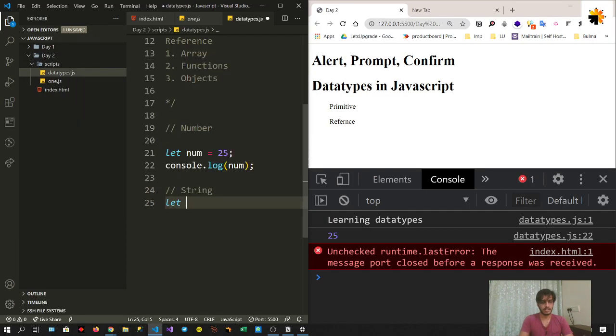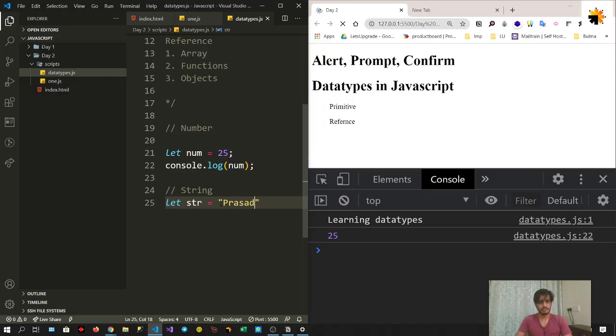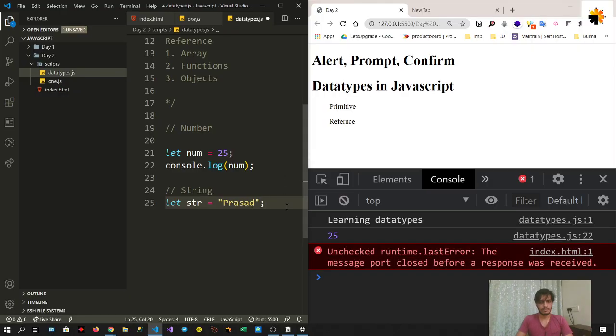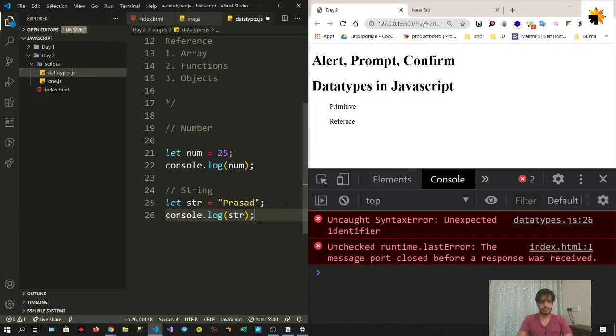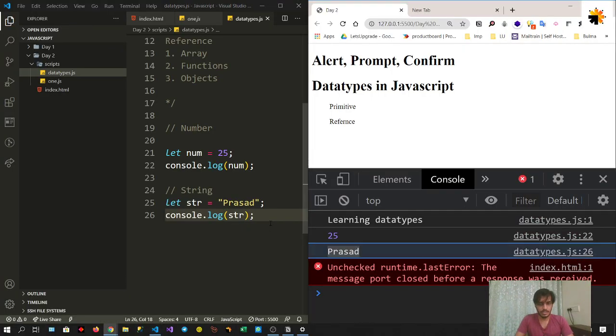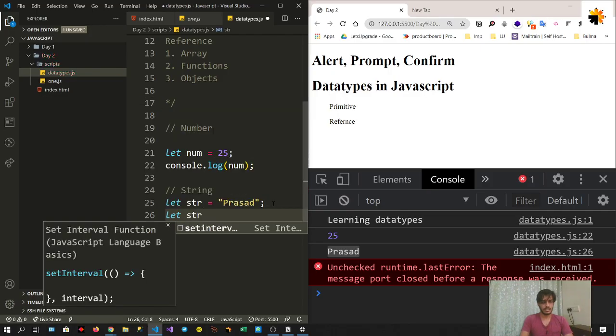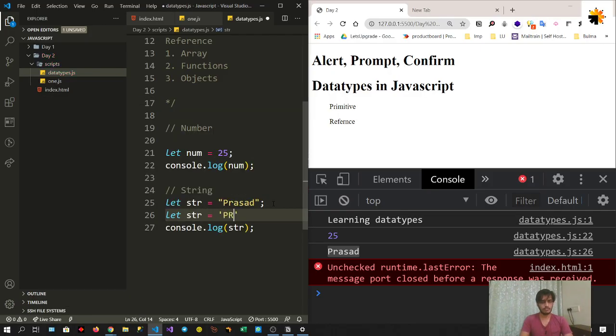Now string, you can write let str is equal to, in double quotes, Prasad, and console.log str. Now you can see that we have this string here. Now how to write strings? There are three methods actually. This one is double quotes, the other one is let str is equal to, in single quotes, some other name.